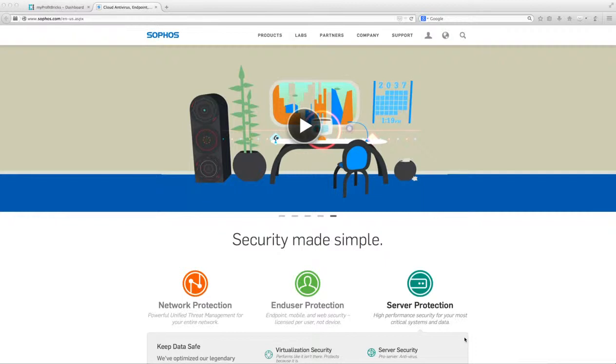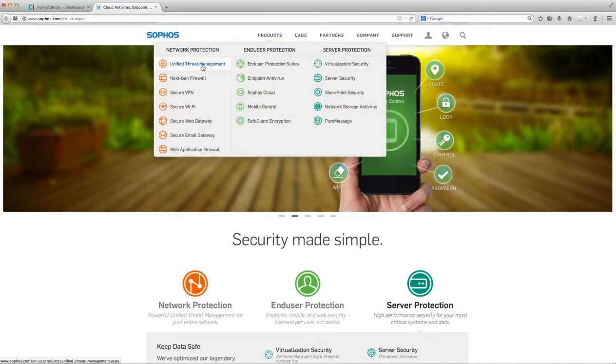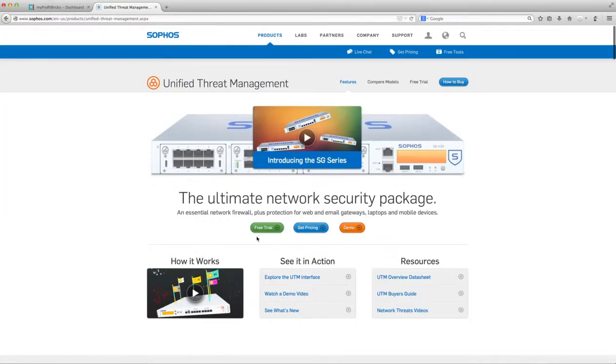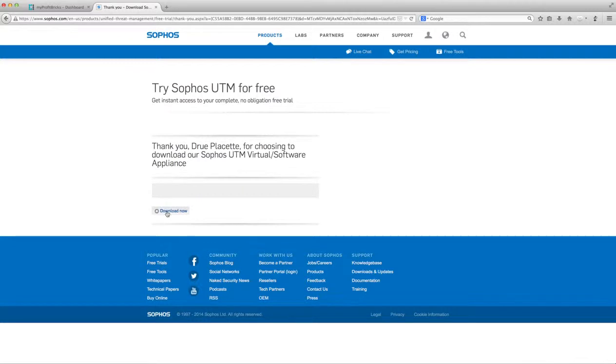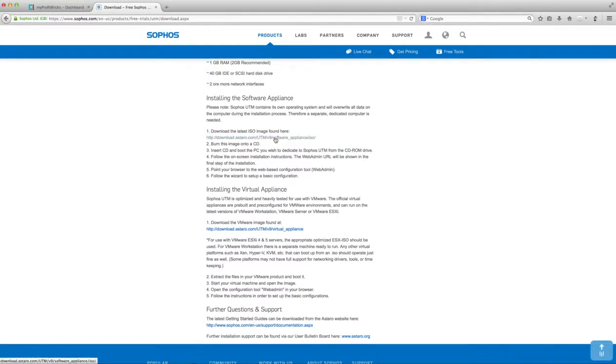So to begin, we're going to go to sophos.com, and you just go to products, then unified threat management, and you'll see where it says free trial here. As time changes, I'm sure their website will change, so you'll just look for where the download is for their UTM ISOs. And you'll want to download the latest edition. So here I'm going to go ahead and hit download now. And there's a link right here, download the ISOs.